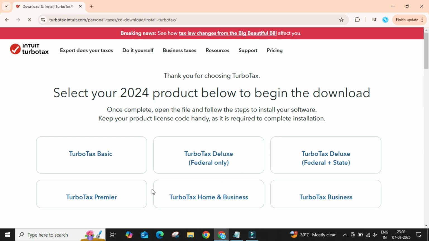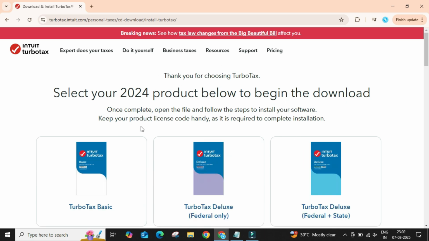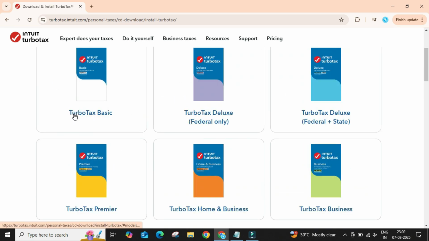Once you're on the site, you'll see several versions. Here's what each one means. 1. TurboTax Basic, best for simple tax returns with W-2 income. 2. TurboTax Deluxe, ideal for maximizing deductions and credits. 3. TurboTax Deluxe, federal plus state, includes both federal and one state return.